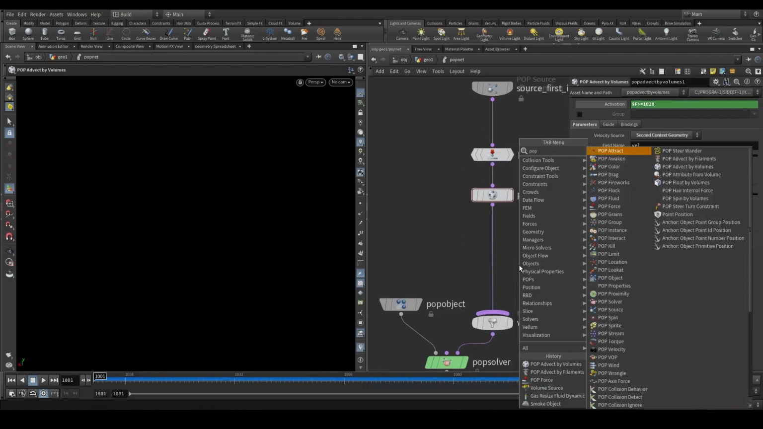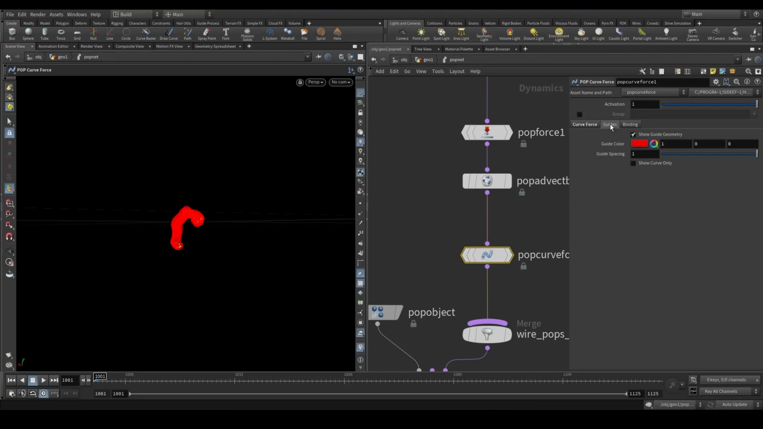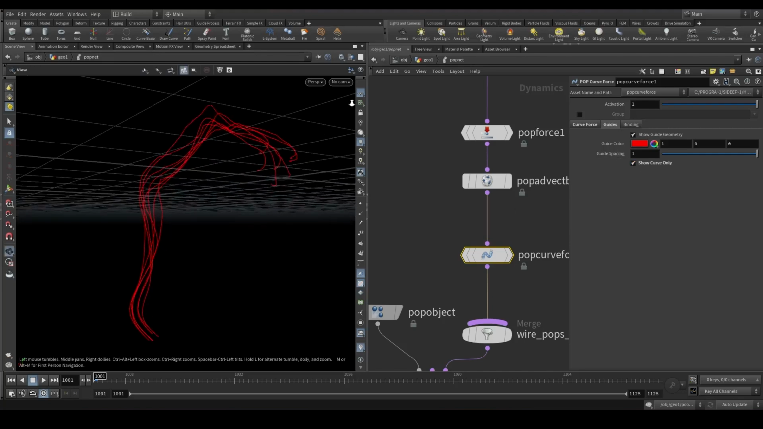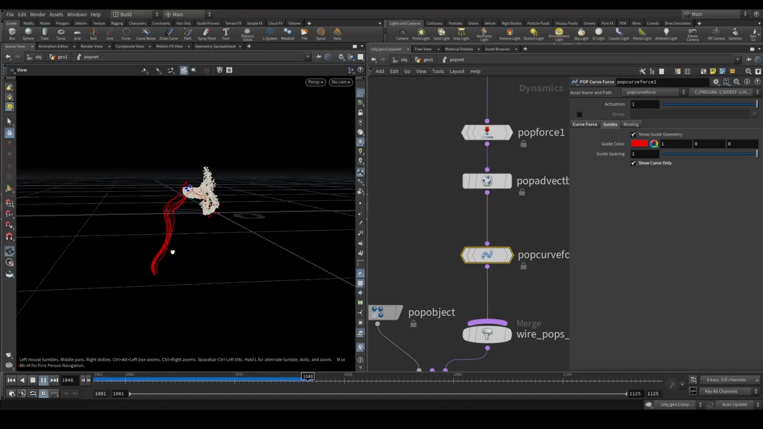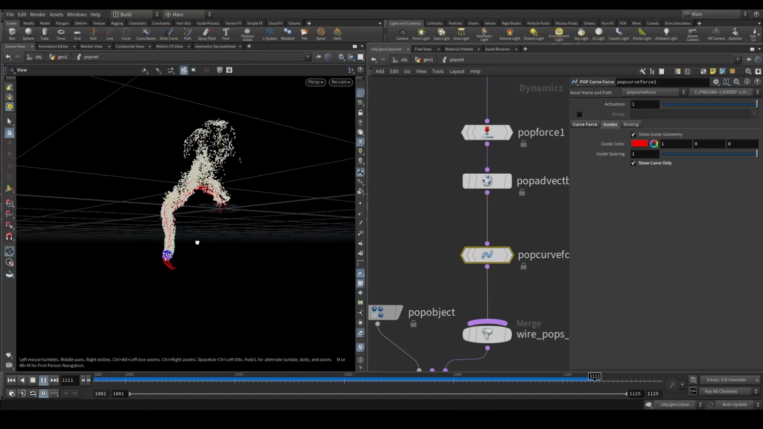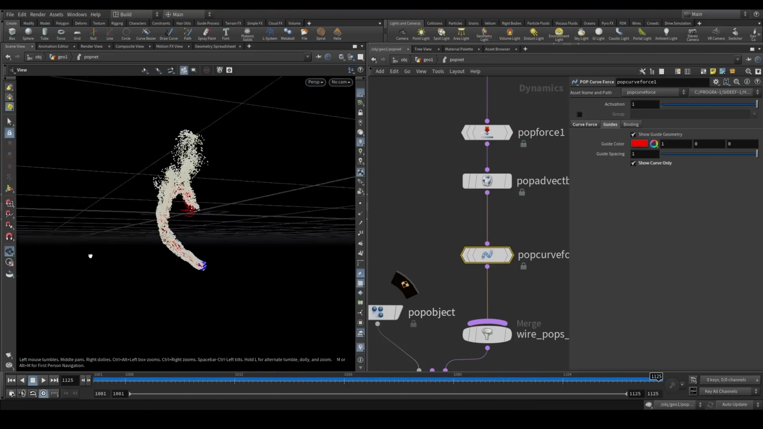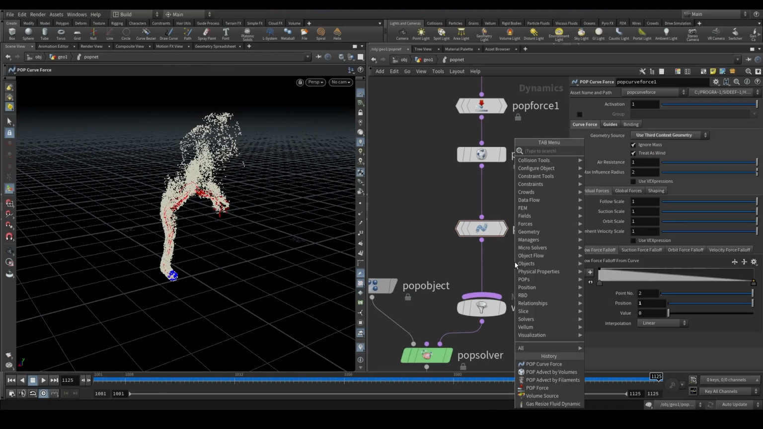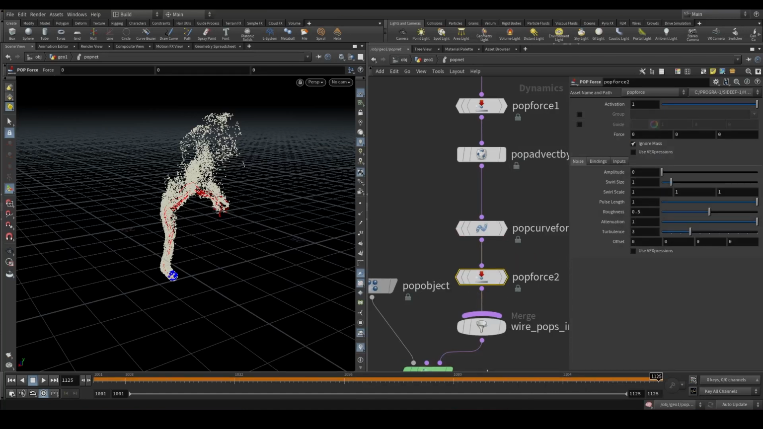Take a pop curve force node. In the geometry source, select the third context of geometry. You can turn off the guides. Take a pop force node. Set the y-axis force value to 2.